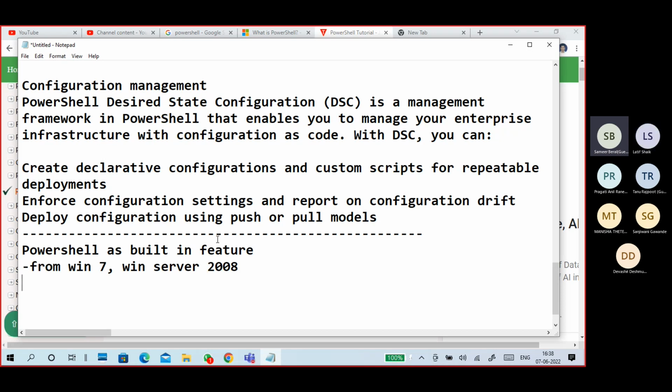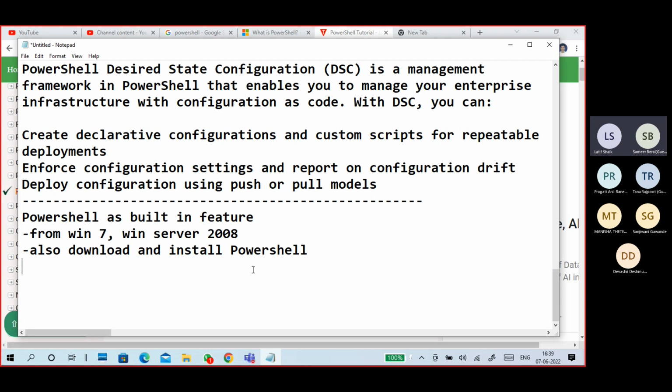Now, if I have a Vista, a Windows 2003 server, or Windows XP, and I want PowerShell, yes, you can get it. Not only as a feature, you can also download and install PowerShell.